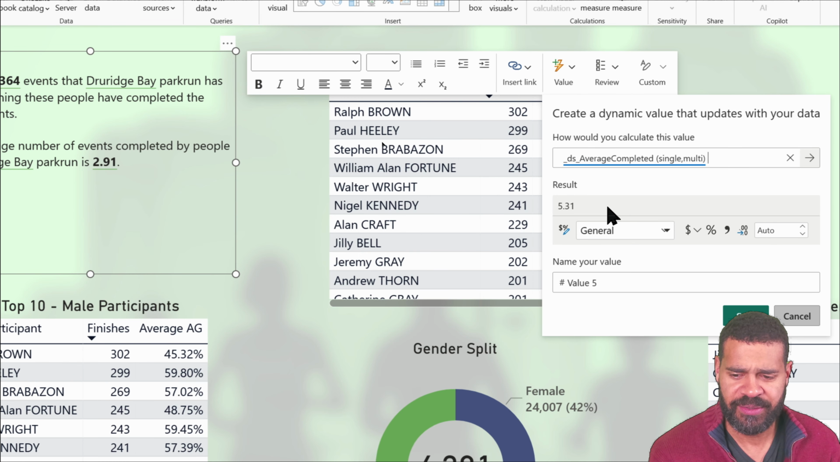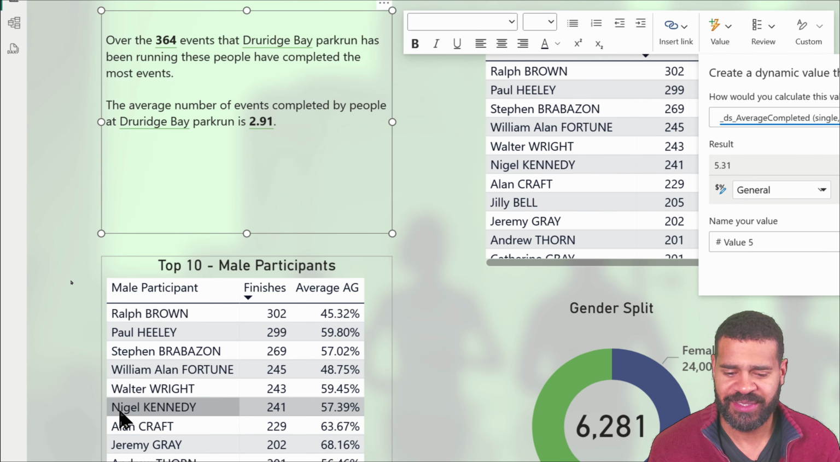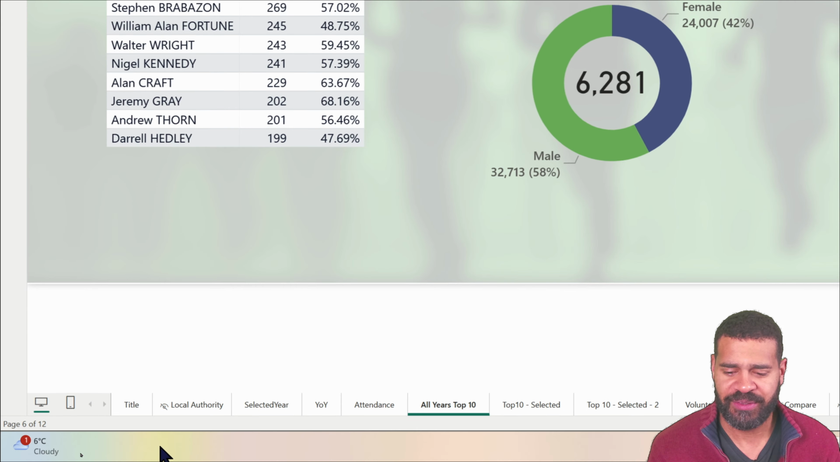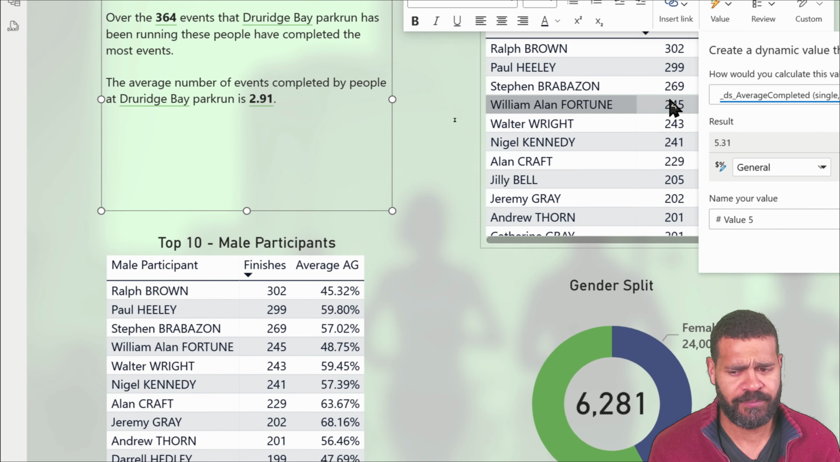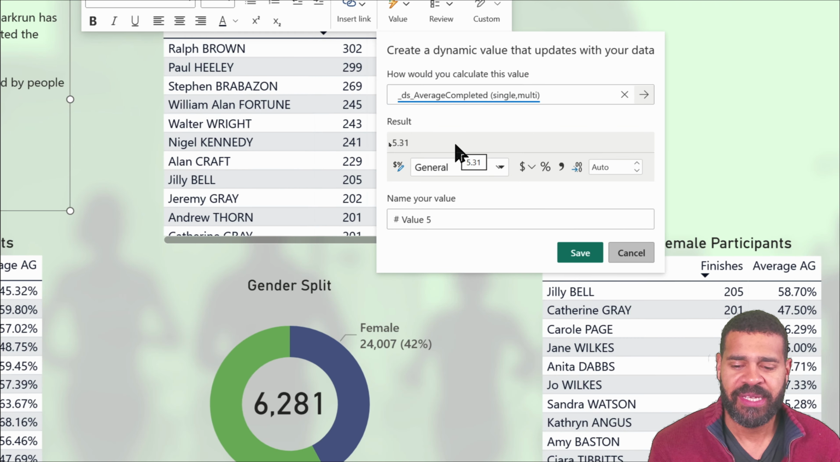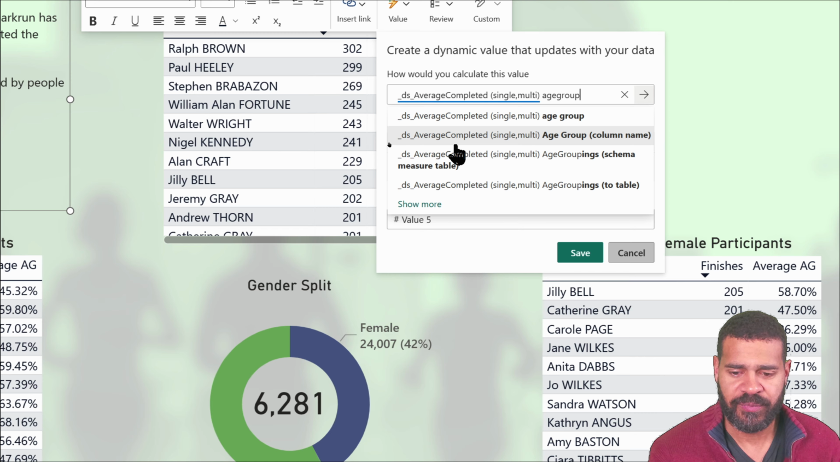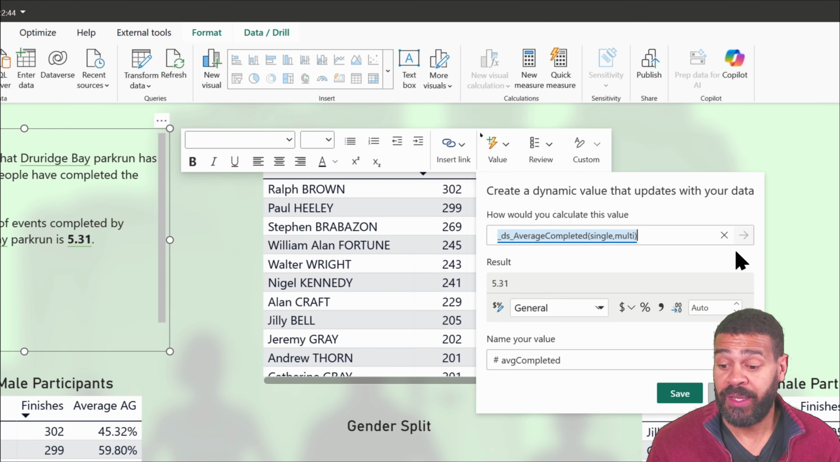Is it single multi? That's saying, why is that saying 2.9? I'm on single multi. All years, top 10. Let's check that on. Single multi. And we get to this point.